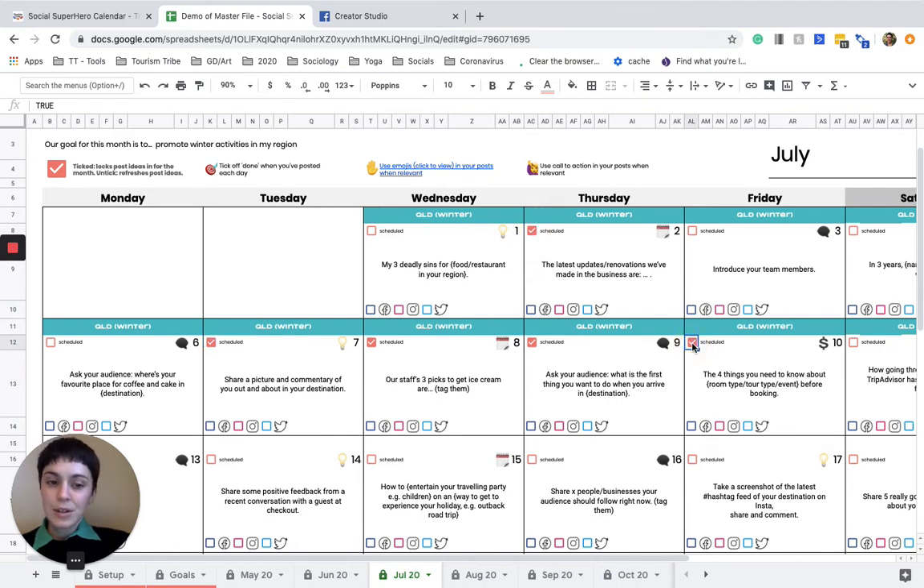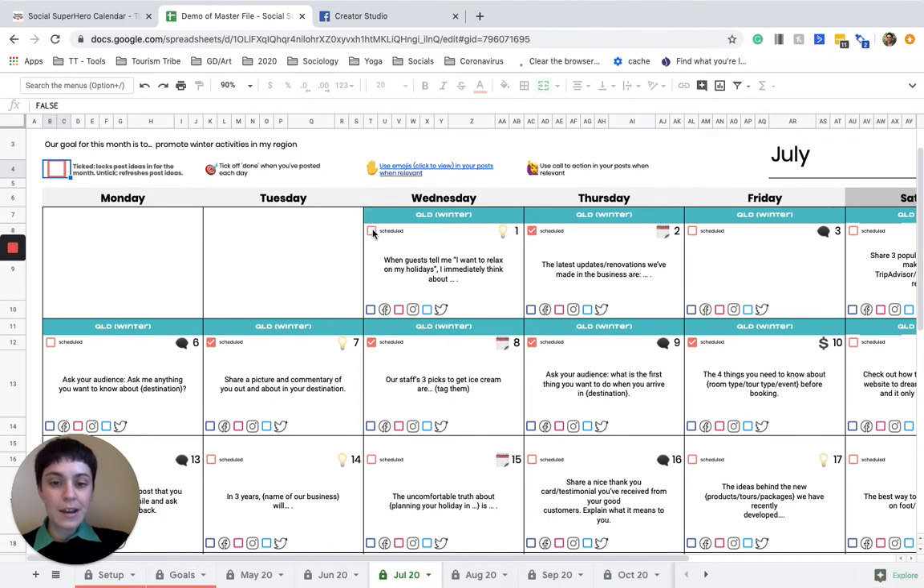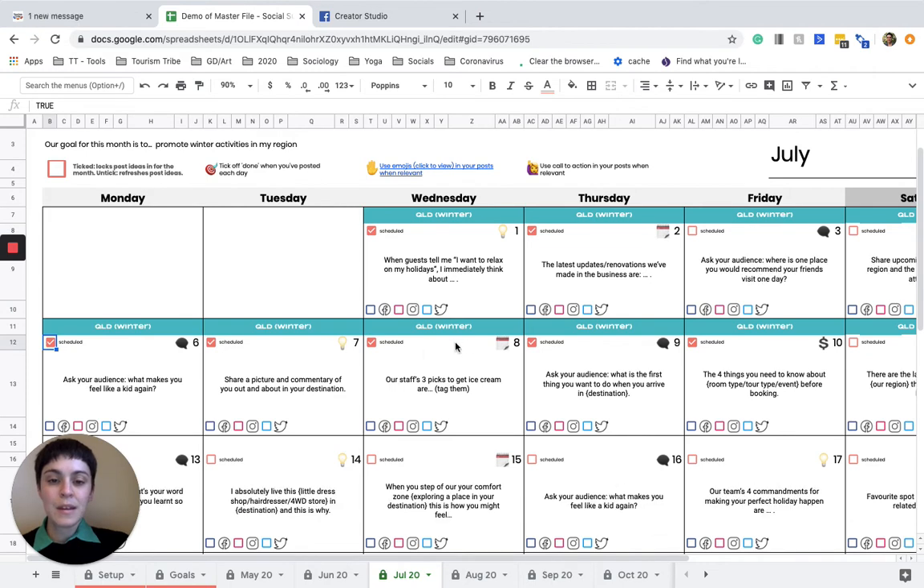You can tick them, lock them in, and anything else that you're not quite sure about, you're not quite happy with, untick that. It'll reshuffle again, and you can say, okay, now I like this one, I'll tick that. That's going to lock all of those ones in.